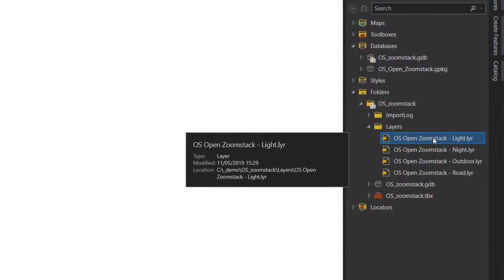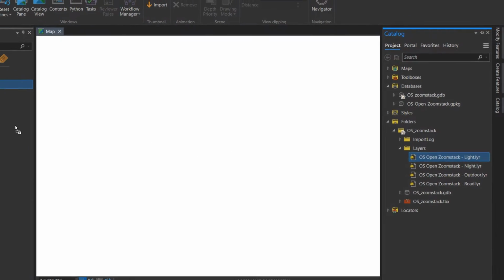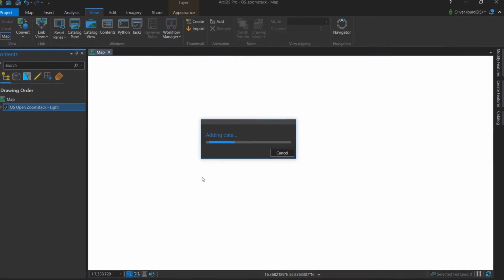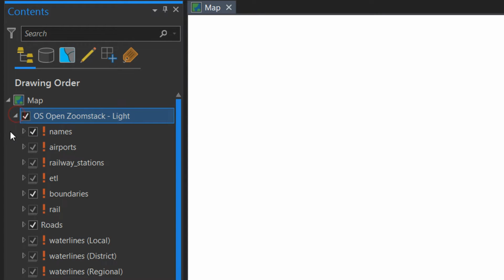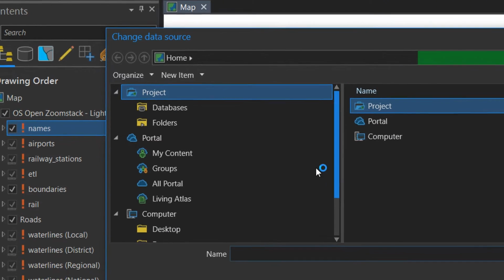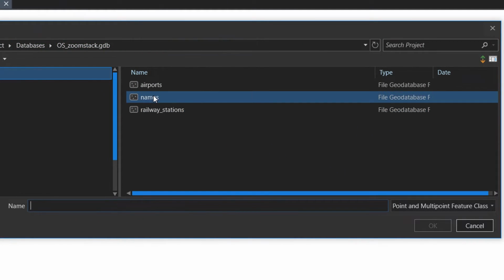So we're going to start off with the light layer. I'll just drag that into the map. And there it is. It says that it's added the data, but we still can't see anything. If we drop this down, you can see a reference to each one of the layers, but they've all got these red exclamation marks next to them. And that means that ArcPro cannot find where these data are. So I'm going to help it out and just click on here, tell it where these data are.